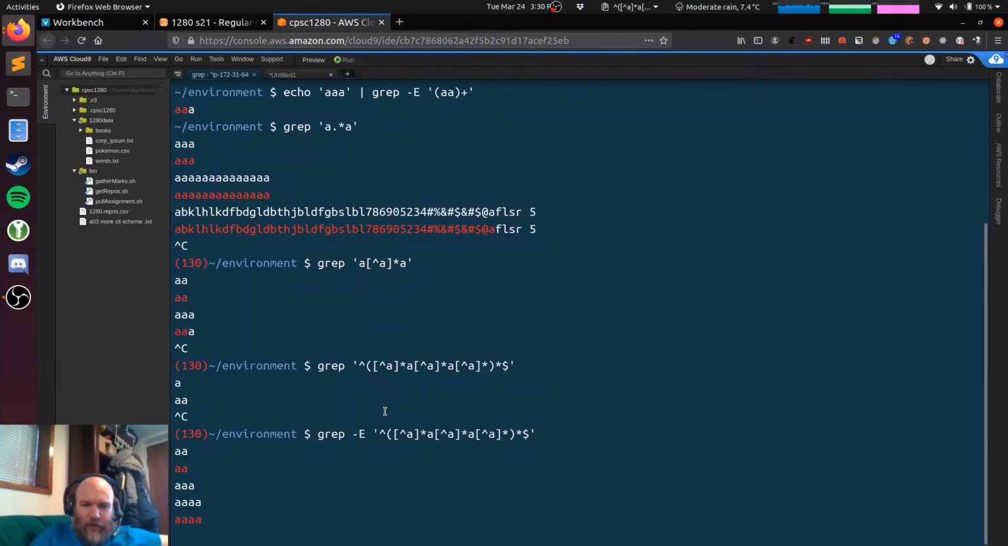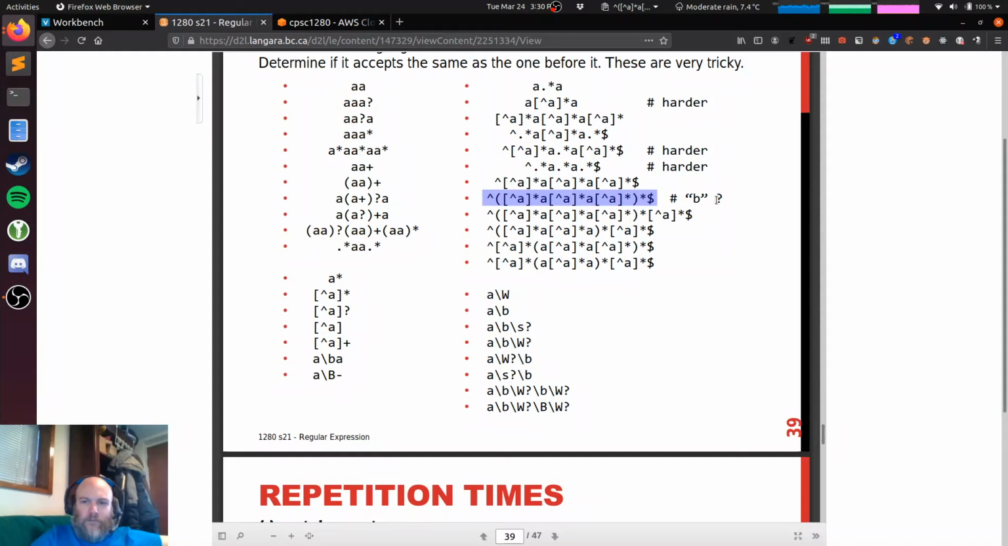So this one is saying there's exactly 2 A's repeated 0 or more times. So it says contains an even number of A's, because we also allow any non-A characters in between them. So this one is contains an even number of A's. I don't know what that B's about. That's misleading. Some student probably convinced me it was right, and then I didn't check.